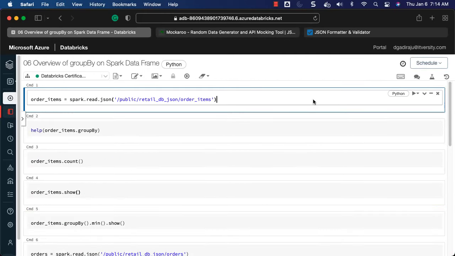When it comes to aggregations, so far we have gone through the details related to total aggregations. In this lecture, let's get an overview of groupBy to perform grouped aggregations or by key aggregations on Spark data frame. First, let's create a data frame by name order_items.